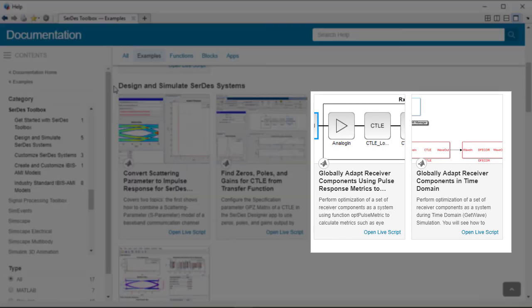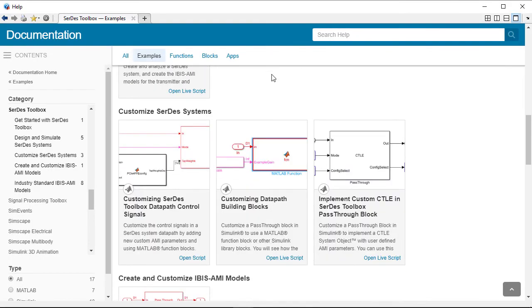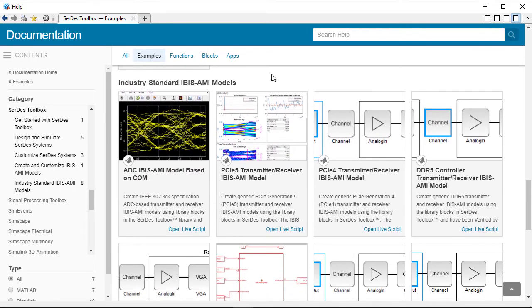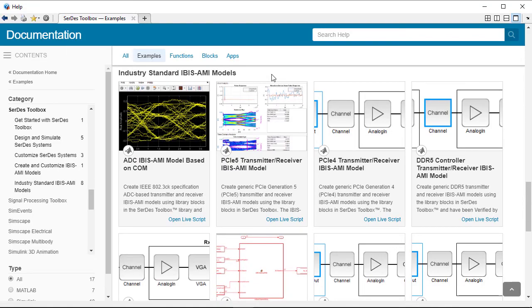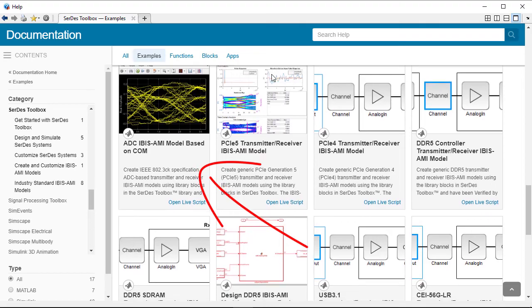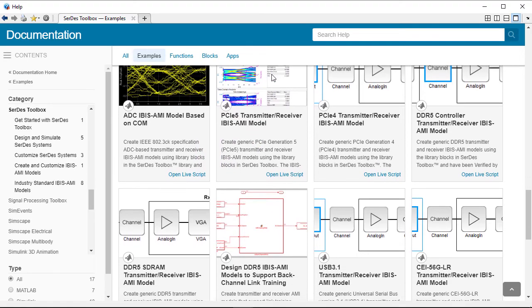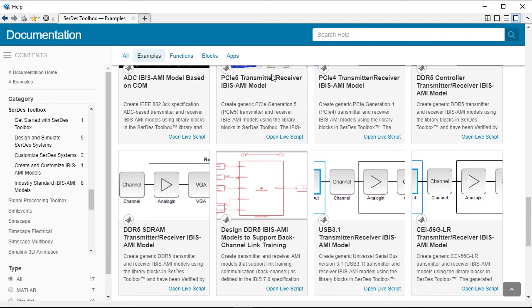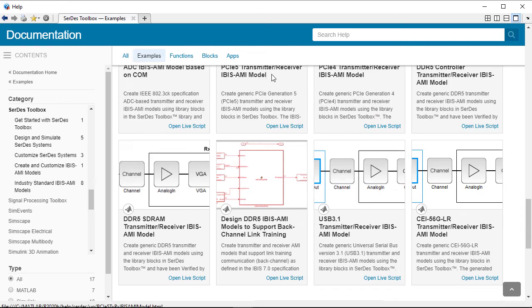These 2 examples show how to implement a global optimization of the receiver adaptation algorithm, either using the LTI or the time domain response of the system. And an entire section of the example category is dedicated to standard compliant SerDes models, including new architecture, such as this high-speed system operating at more than 100 gigabit per second using a receiver architecture based on a fast ADC and DSP.